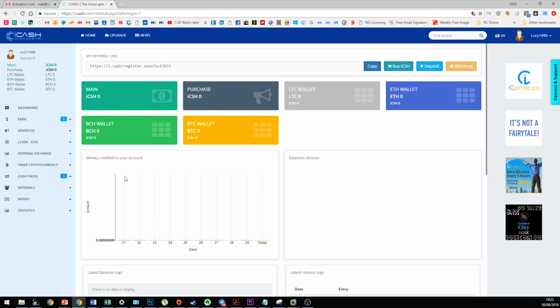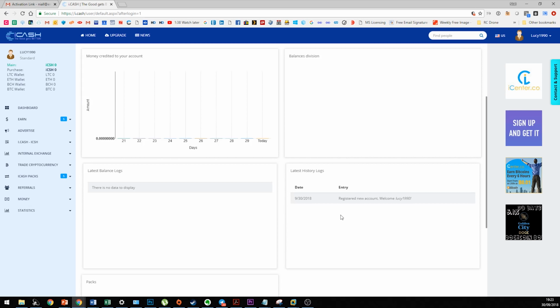Beneath those, you have some graphs which show you the status of your account. This is how much you've earned each day. As it's a new account, there's nothing there.